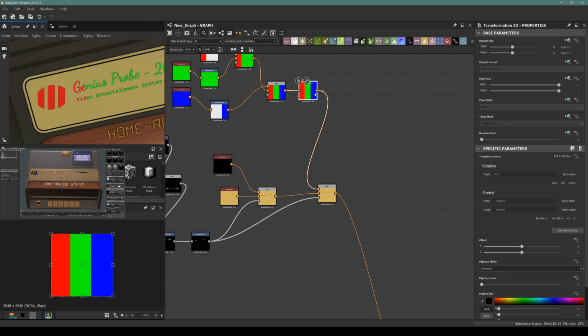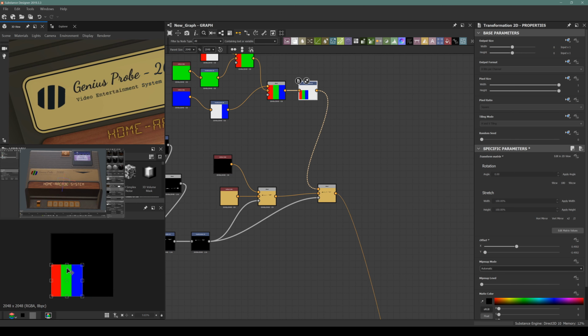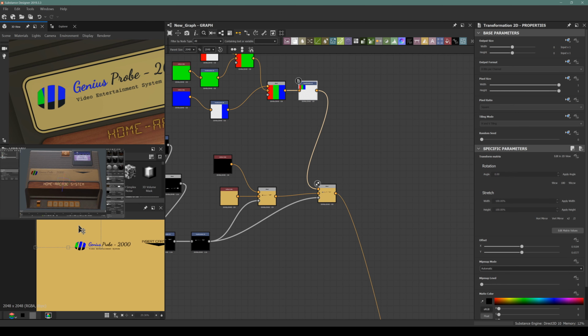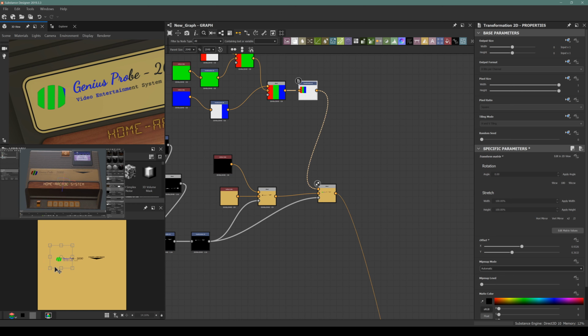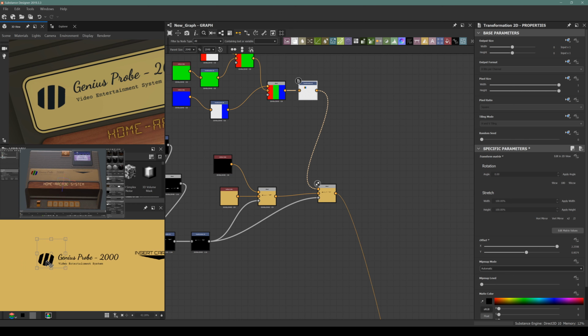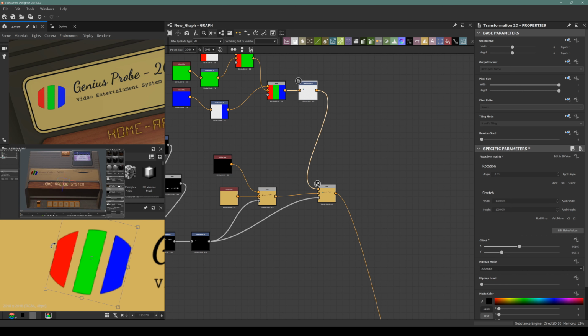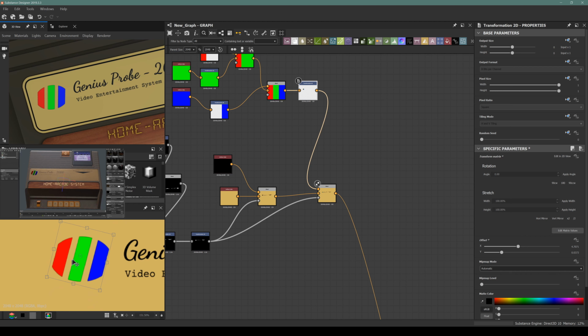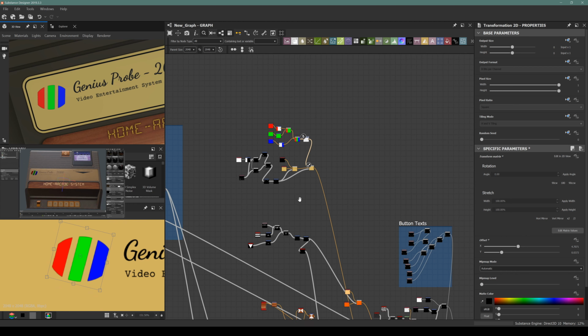For that, I will use a transformation 2D node by moving this to this area, and I will rotate it to match the colors there. You see, now we are having colors applied as they are.